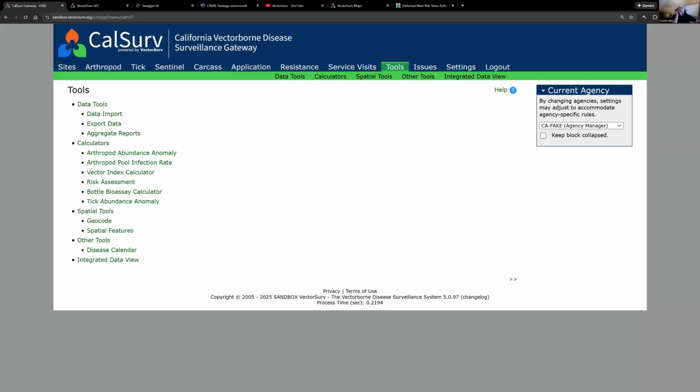The first thing to know about data quality in VectorSurv is that we do a lot of things to prevent inaccurate or illogical data from being entered into the system. The example I gave earlier was that we're not going to allow you to enter Tuesday as a trap type, right? That's illogical. So when you're entering data with the forms on the website, we have drop-down lists. If you have a trap type, you're going to be selecting it from a drop-down list, or lures, things of that nature. This is also present in the import process.